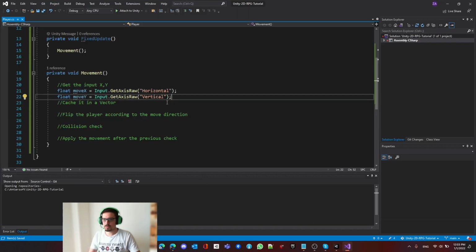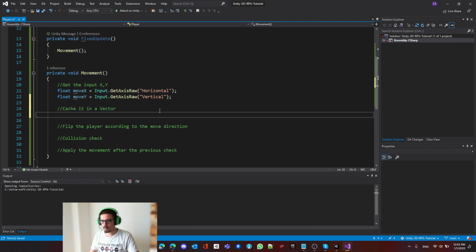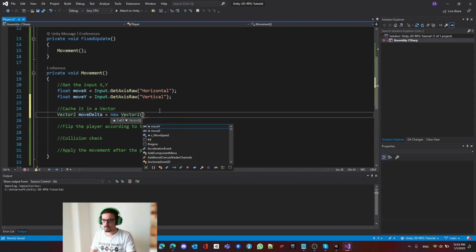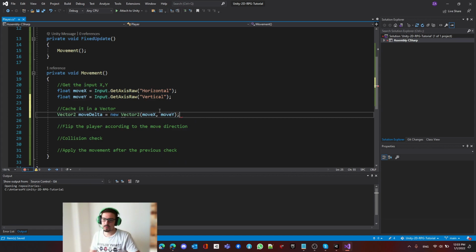So now we got the inputs. We need to save them in some sort of a vector. So we're going to go and make a vector two. Let's call it move delta. So move delta is basically how much value you want to apply to the player to move towards it. So new vector, and we're going to go ahead and make move x and then move y. We're going to work step by step and apply changes along the way. So now we have the move delta.